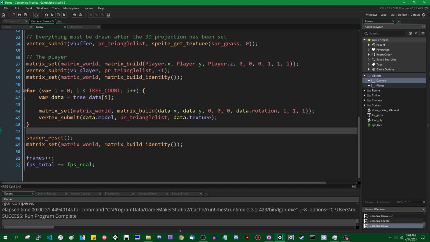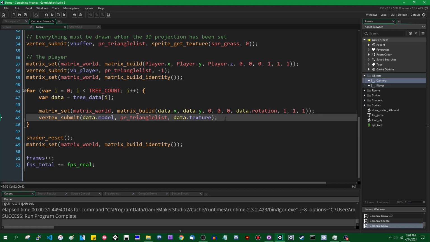This is where the matter of combining things into a single vertex buffer comes into play, because if we can combine every tree in the game into a single vertex buffer, we will not have to loop through this entire array of tree data. We will not have to build its matrix. We will not have to submit its individual, relatively tiny vertex buffer 2,500 times. And all we'll have to do is submit a single vertex buffer with a lot of triangles in it.